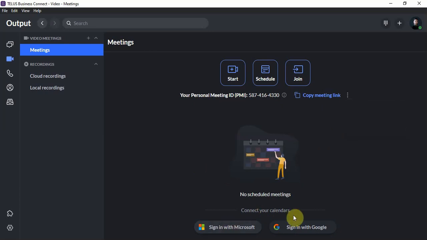You can also connect your calendars if you're looking to do that. If you have a Microsoft calendar with Outlook, you can go ahead and click on there and it'll integrate it. If you're looking to integrate with your Google Calendar, you can click on Sign in with Google and it'll go ahead and integrate your Google Calendar. Once you have integrated your calendars, you will see here that there will be a list of meetings if you have them scheduled or any events that are already in your calendar.